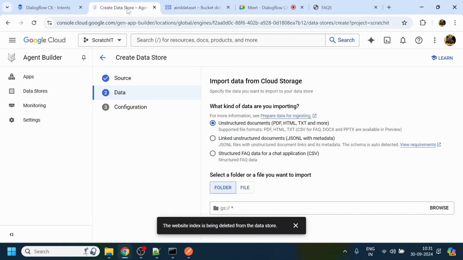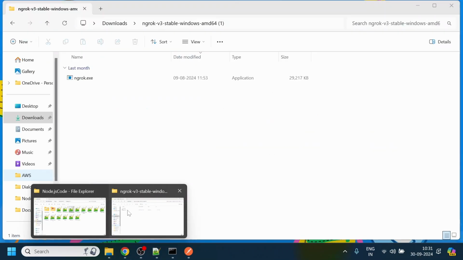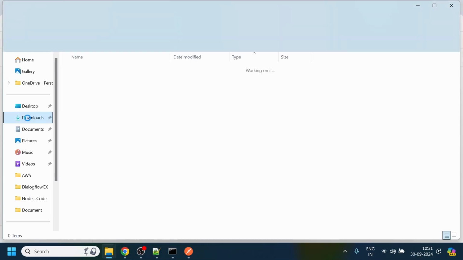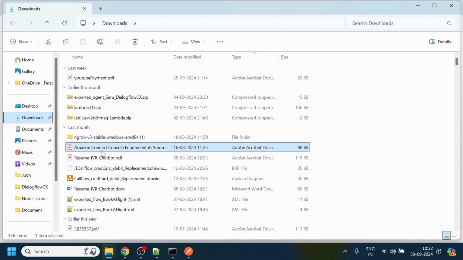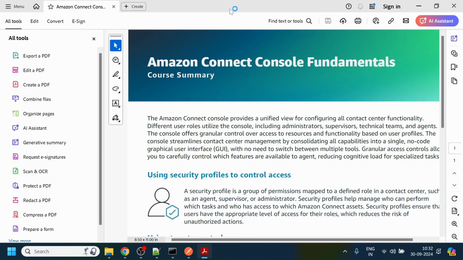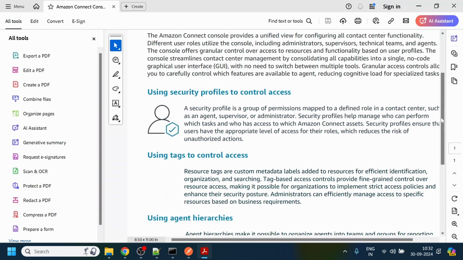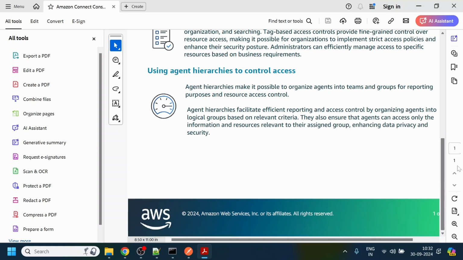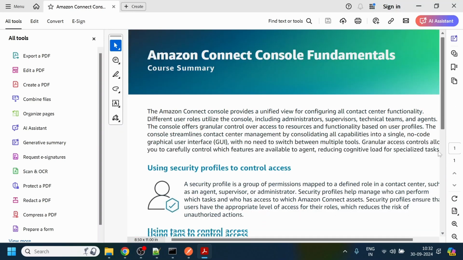Now I will go back over here and structure the unstructured data. Let's open that file also so that you get the exposure to what exactly is there. We uploaded this one, and it contains a PDF document about what Amazon Connect console fundamentals are, with a little bit of detail, and it's just one page.